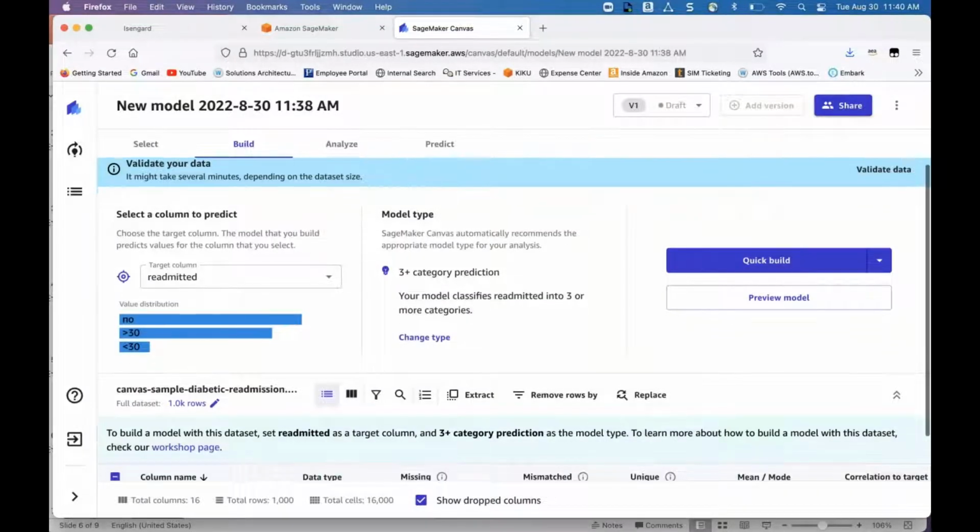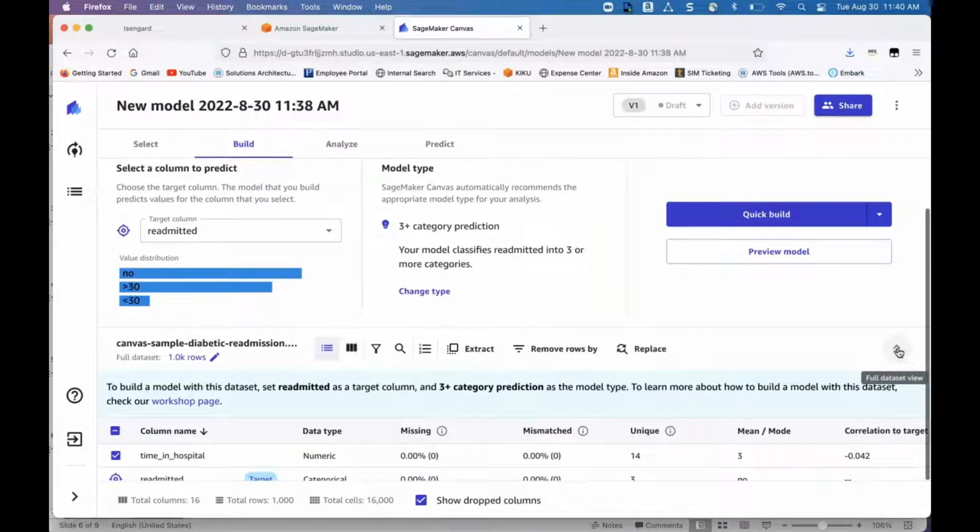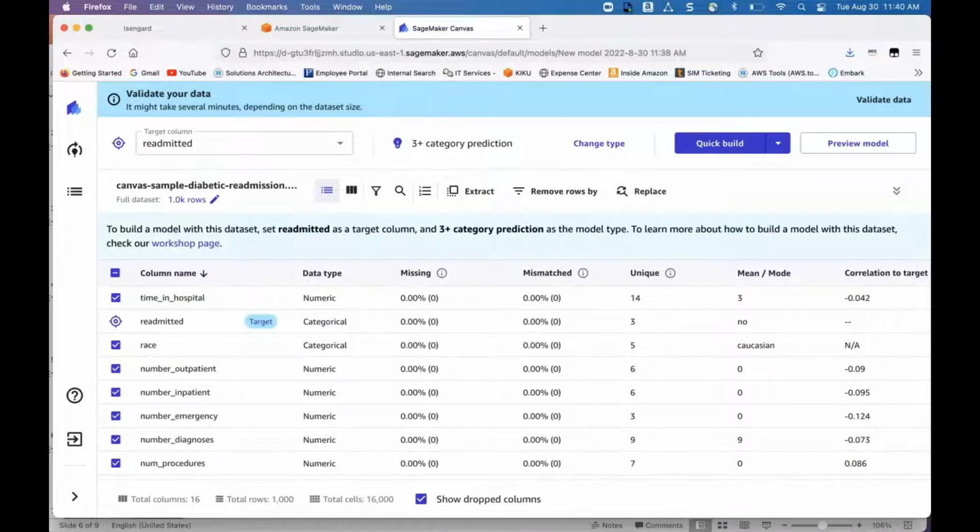Let's shift our focus to the bottom half of the screen here. In the bottom half of the screen, you can take a look at some of the statistics of the data set, like unique values, mean and median values. This screen can also be used to drop some of the columns. For example, if you don't want to use a column for prediction, there's a checkbox on the left, and you can simply uncheck it and drop that column.